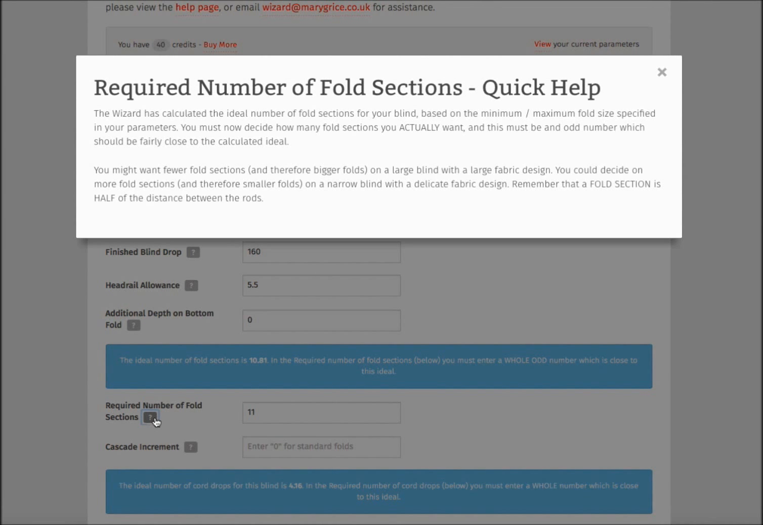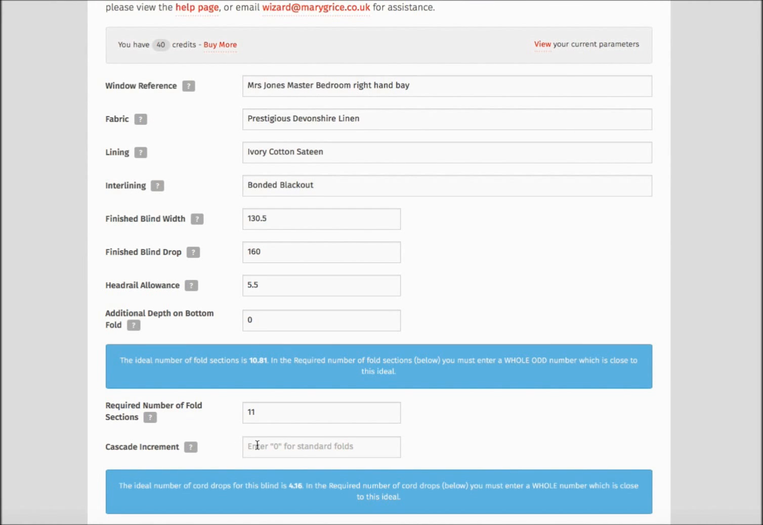If you want a cascading blind, enter the cascade increment here. The cascade increment is the amount by which you want each fold to fall lower than the previous one. This is normally anything from 1 to 5 centimeters. For a standard fold blind, you would enter 0 here. Let's say we want a cascade increment of 3.